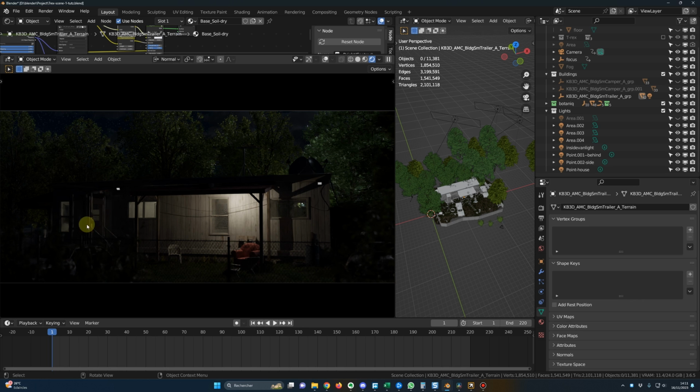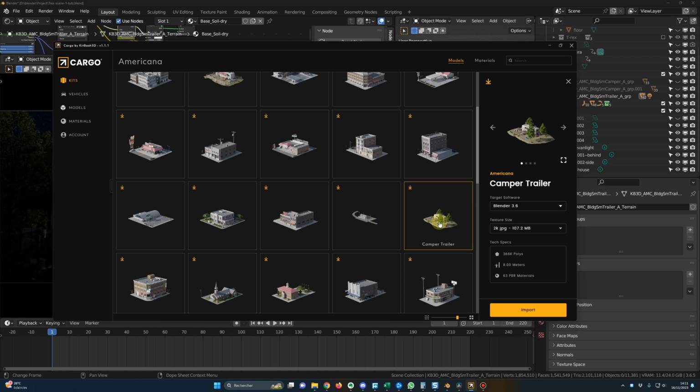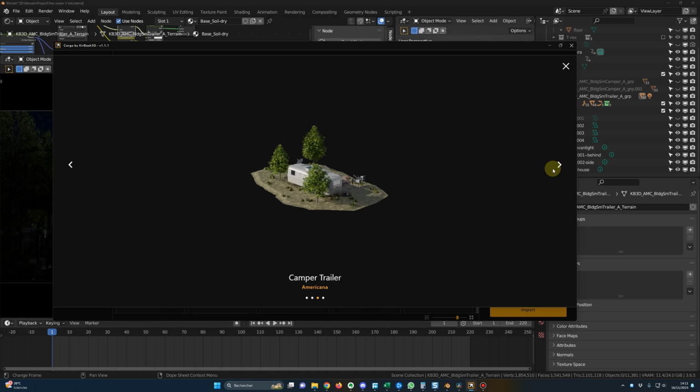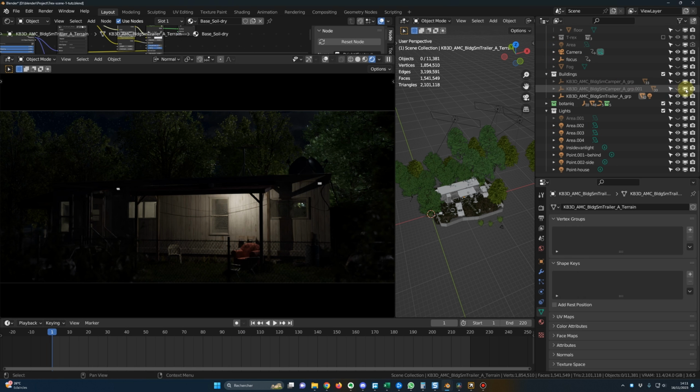And then, as I told you, I was not happy with this little hole. So I added another building here. I went in Cargo, and I selected this one, the camper trailer. Let me show you. I know that we won't really see it now, but we will see it at the end. So I imported this one, and it was like this here. So you can see that there is some life going on around here. This is the final light configuration for this shot.